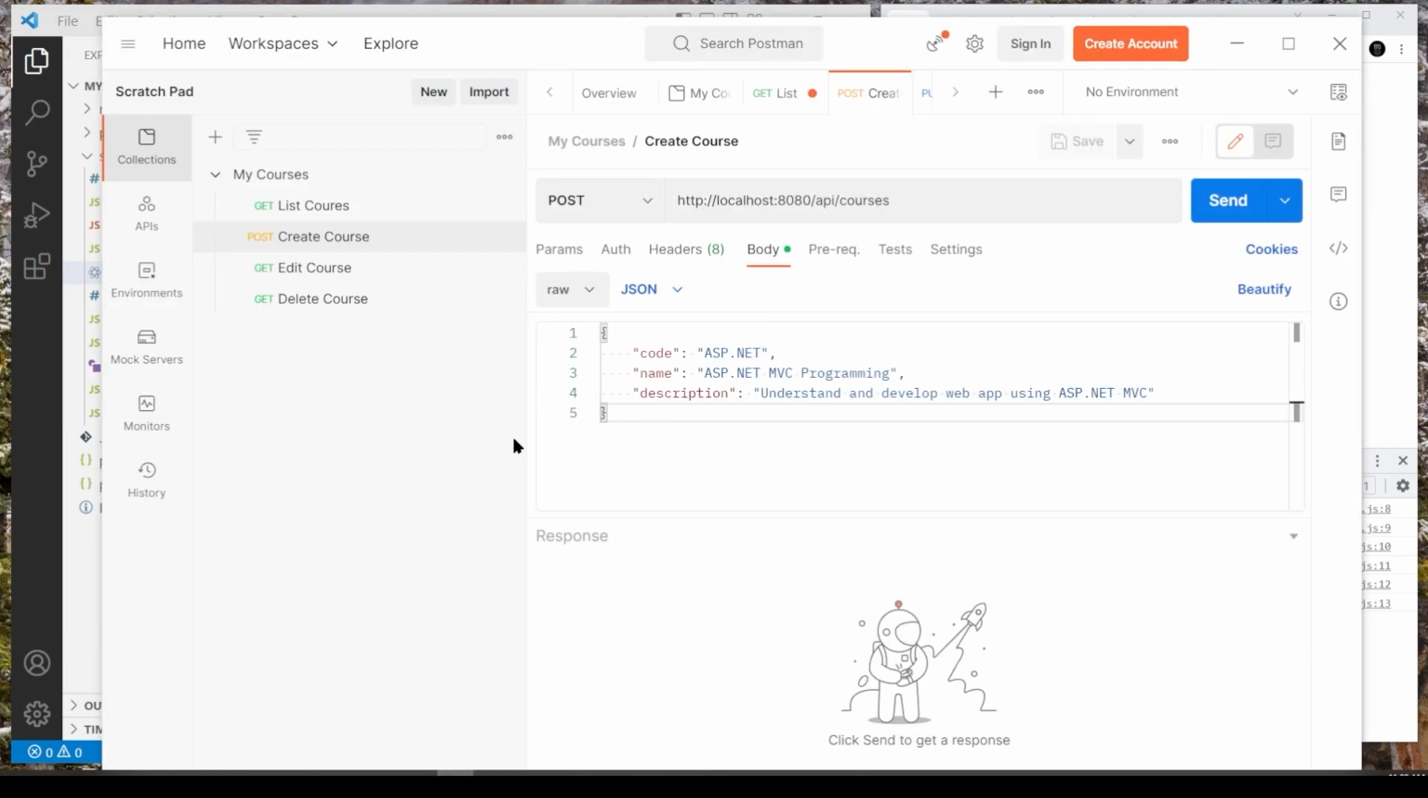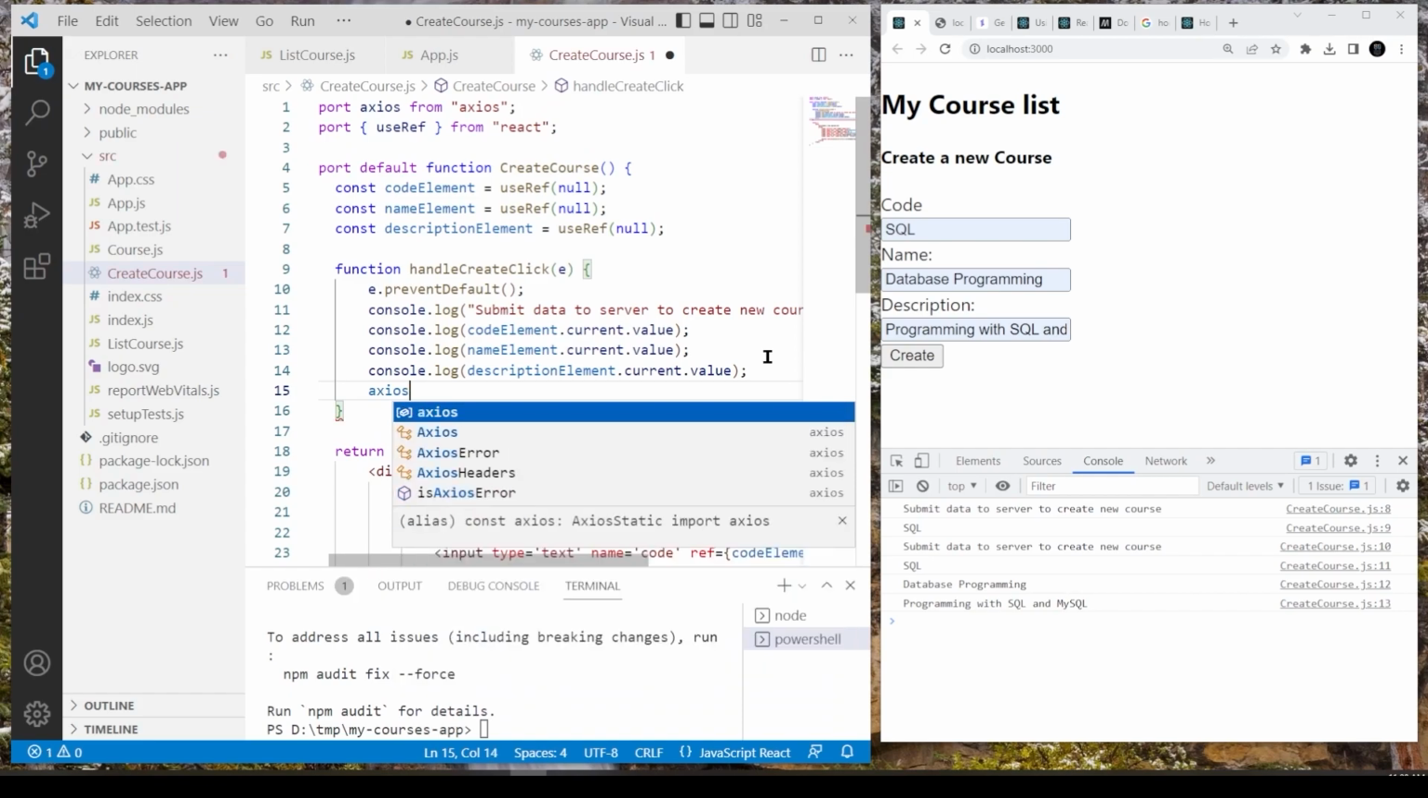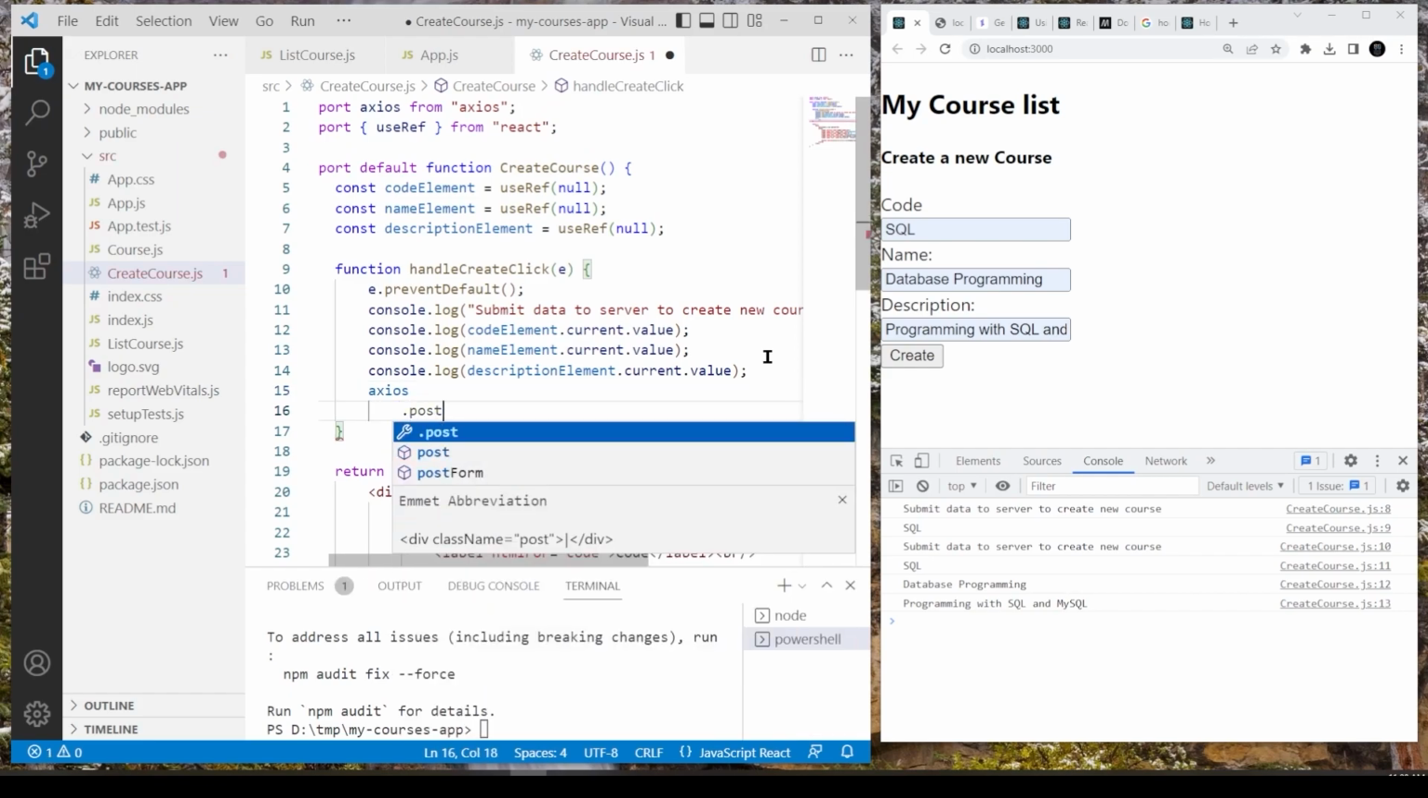So again, in order to send to the API, we use the post with this URL together with a JSON body. Again, Axios can help us to do so. So again, this one is a post value. So we do the post in here.